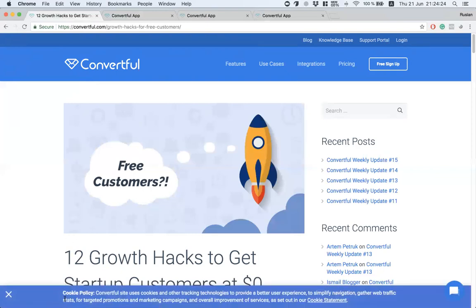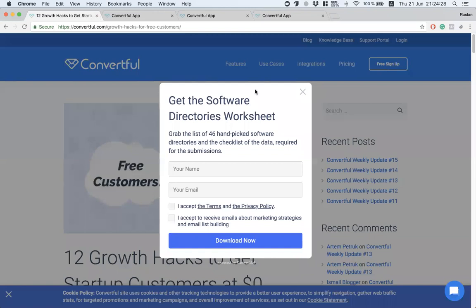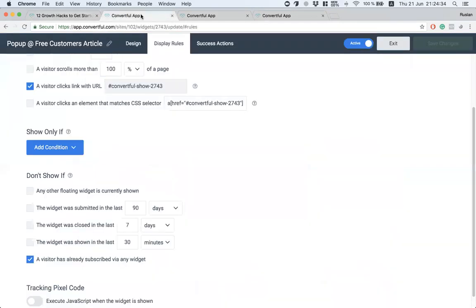Okay, we have a cookie notice. We are trying to leave, and we see this widget. We see this exit intent popup. So it works great. Okay.